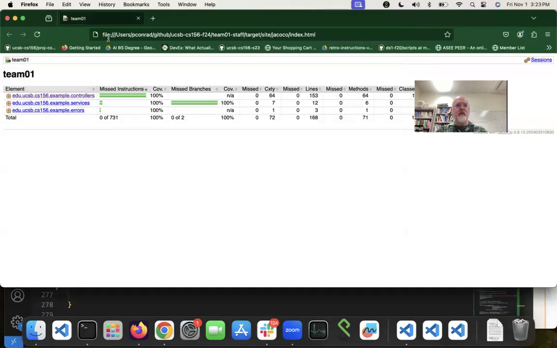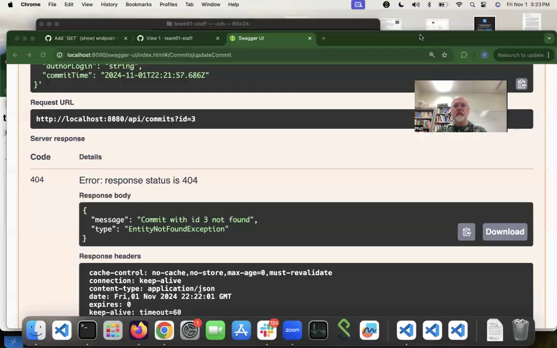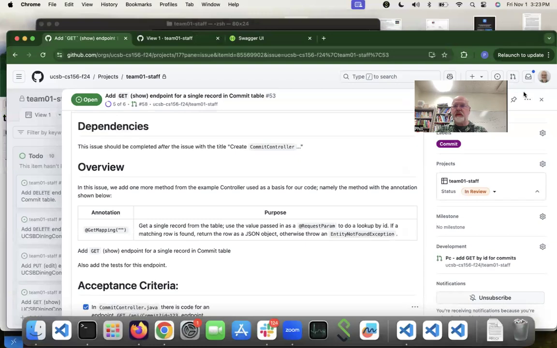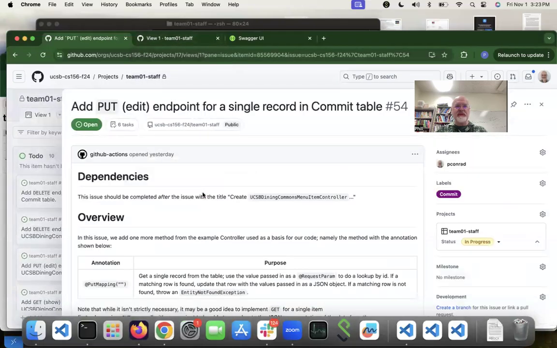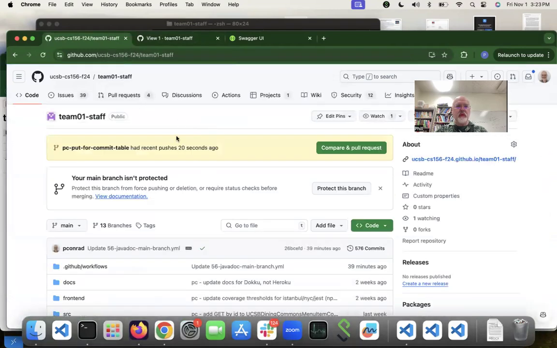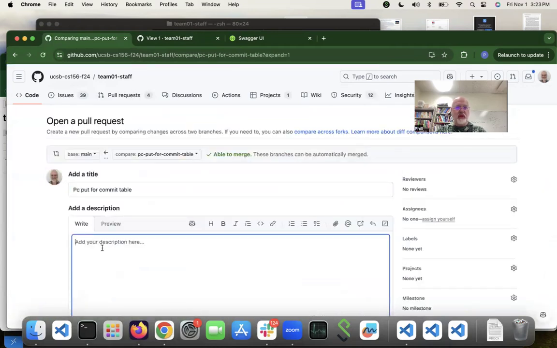So let's come over to our repo. And here's our Kanban board. And if I'm trying to get to the repo, one easy way to get there, click on any of the issues and then click here and it'll take you right to the repo. I can see PC put for commit table, compare and pull request. It's right here. In this PR, we add the put operation to the commits controller so that we will be able to edit existing commits.